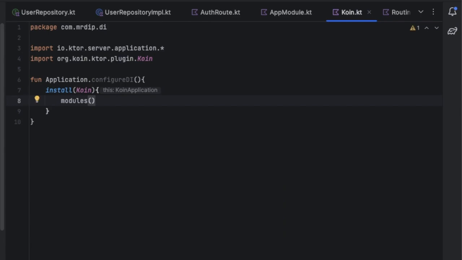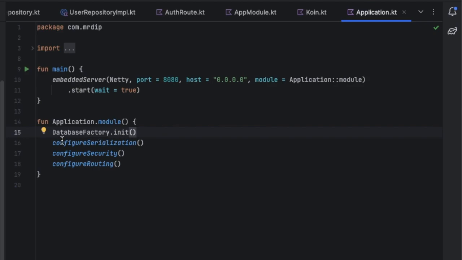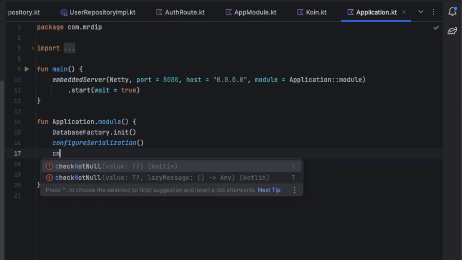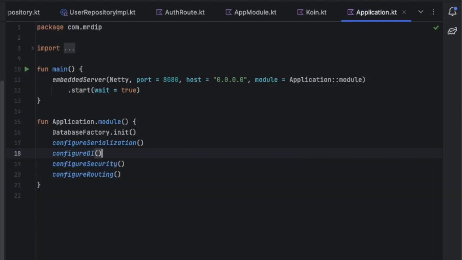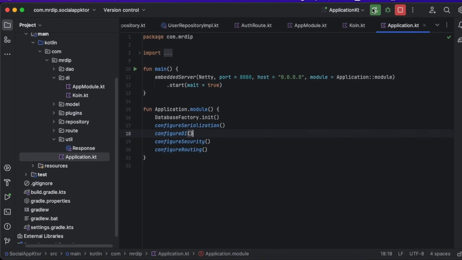And set the modules as our app module. Now we need to call this configureDI inside our application.kt. Open application.kt, and below configure serialization, we can call configureDI, like so. Now we can rerun our application.